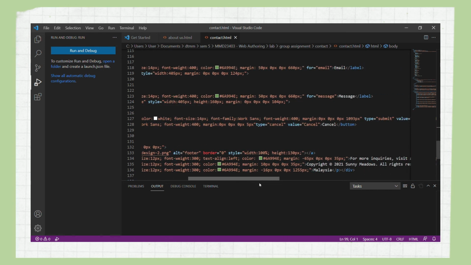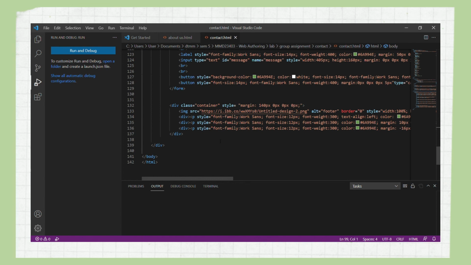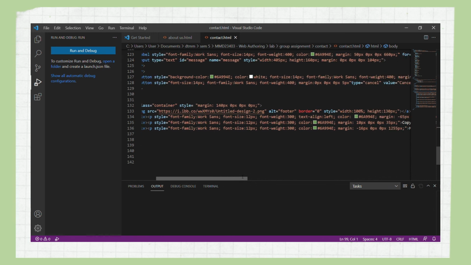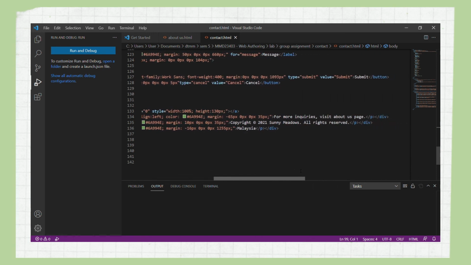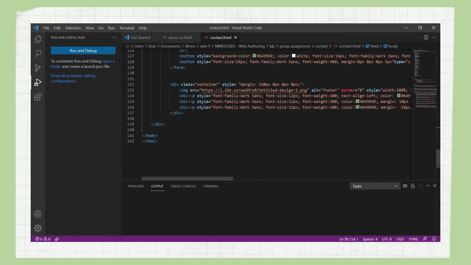For the submit button, the type is submit and the value is submit. The cancel button, the type is cancel, the value is cancel. For the footer, we use the same as previous pages, a container, and this is the coding for the footer. That is all for the contact page.